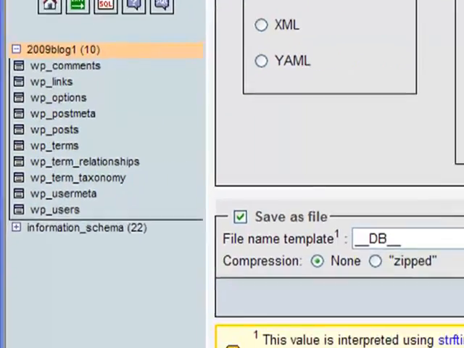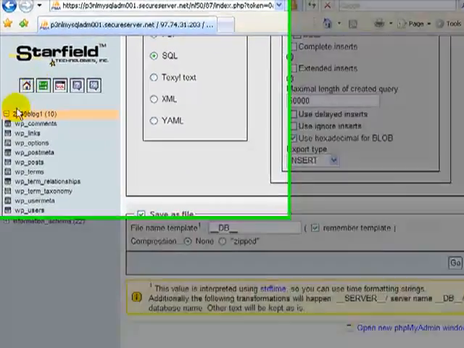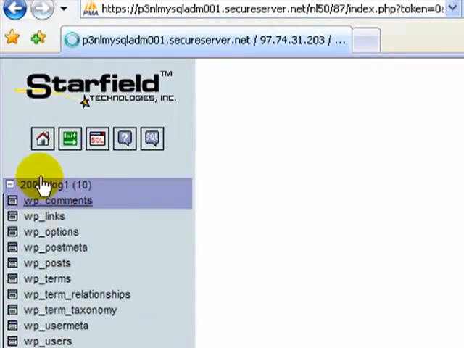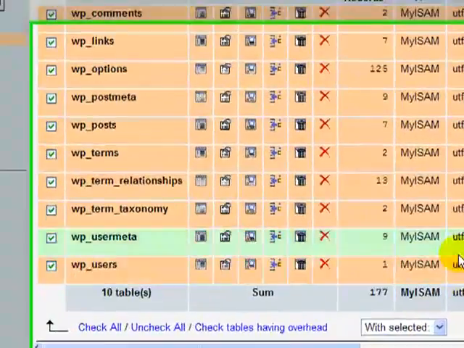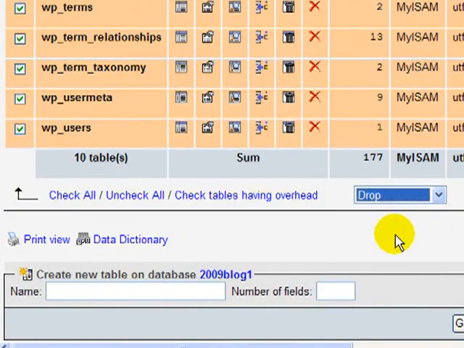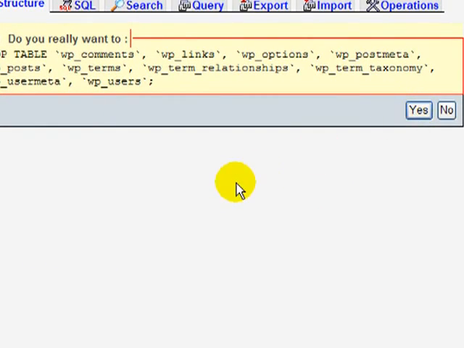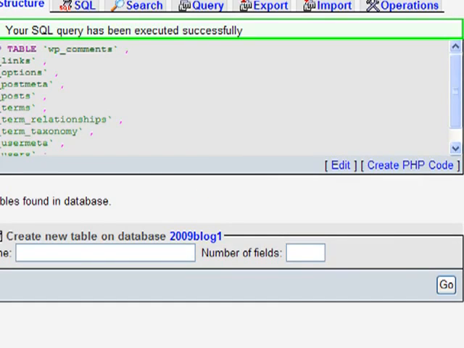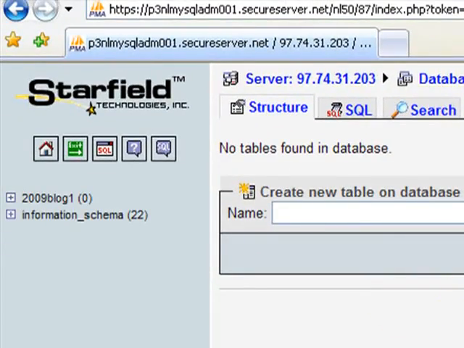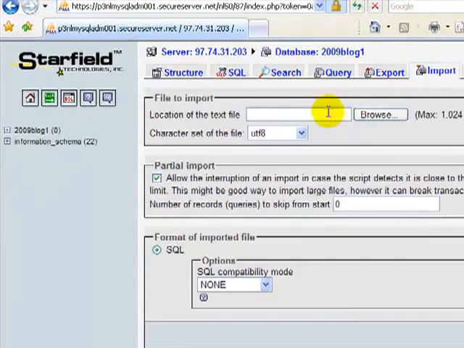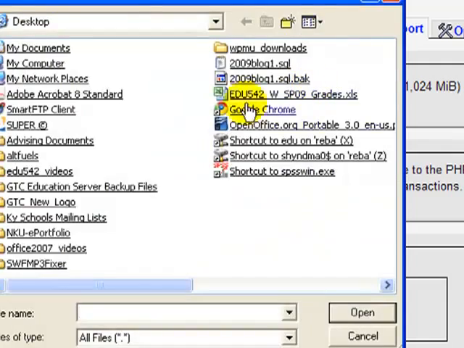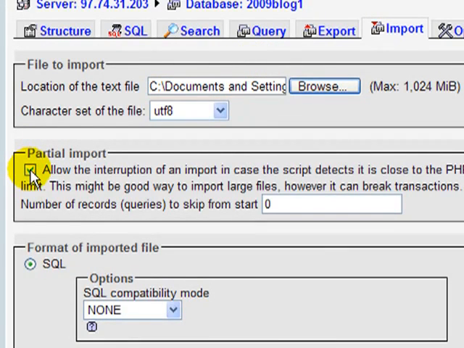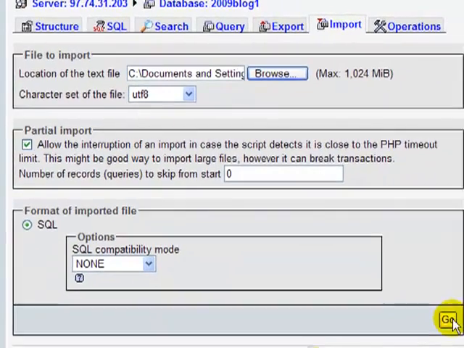So go back to your phpMyAdmin where your database is. And now we're going to drop all the tables in this database. Just click on your database, check all, and with selected, drop. And what you're doing here essentially is deleting everything from your database. Now you have your database, but it's empty. So now we're going to import that corrected SQL file. So browse, find the SQL file that you corrected, allow partial import, SQL, and go.